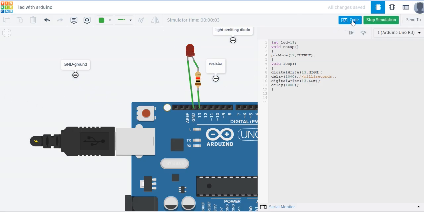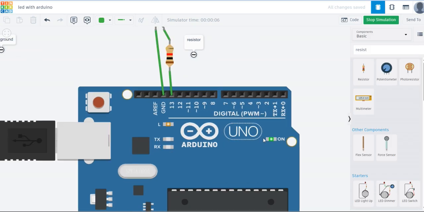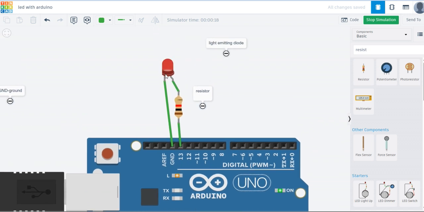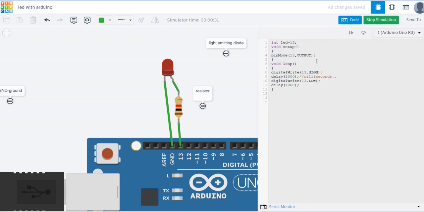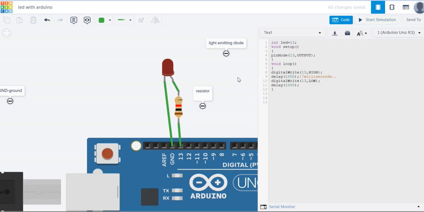Once you click Start Simulation, you can see the LED present on the Arduino board turn on, indicating that this particular program is dumped inside the Arduino board. And you can visualize the LED getting turned on and turned off with a delay of 1 second. This is going to be an infinite loop because, as I mentioned already, the loop is going to run infinite times. Unless you stop the simulation, this is going to run.